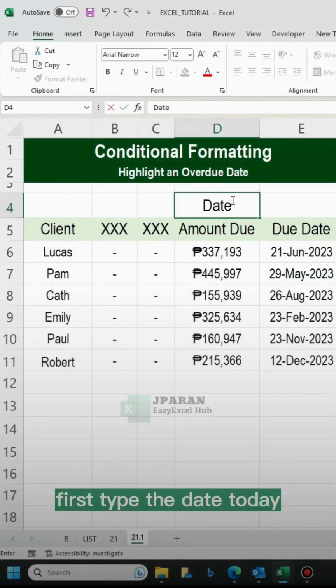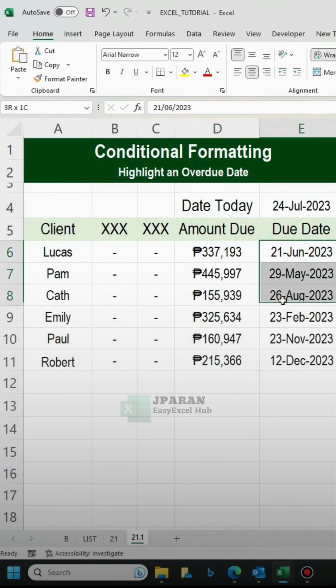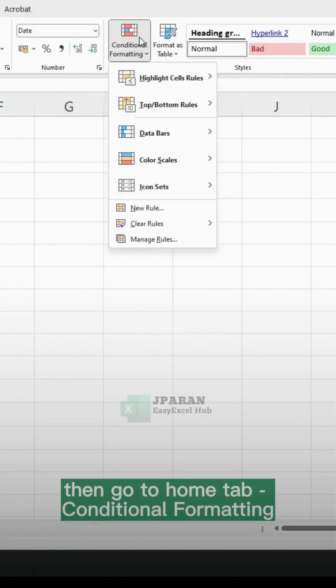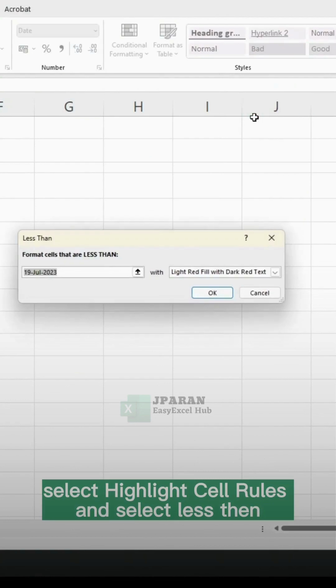First, type the date today using this formula in a separate cell. Type equals TODAY. Then, highlight the dates. Then go to Home tab, Conditional Formatting, select Highlight Cell Rules, and select Less Than.